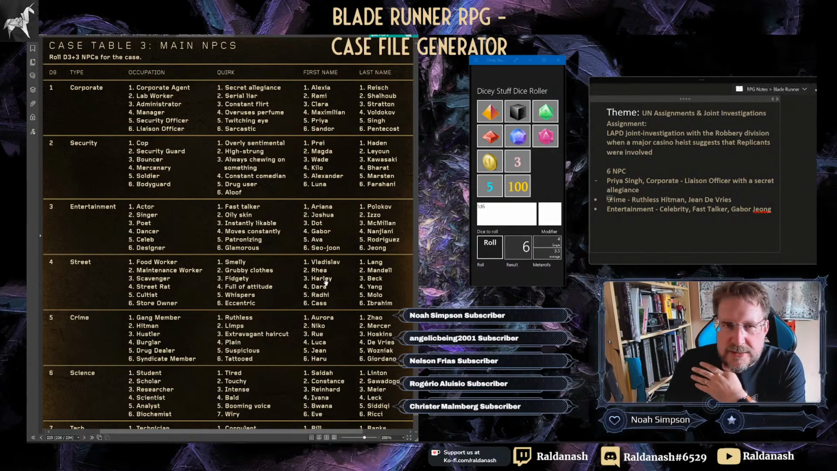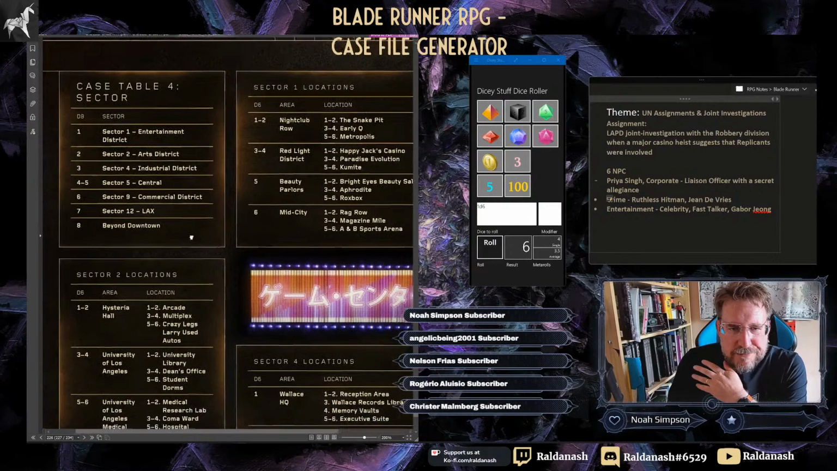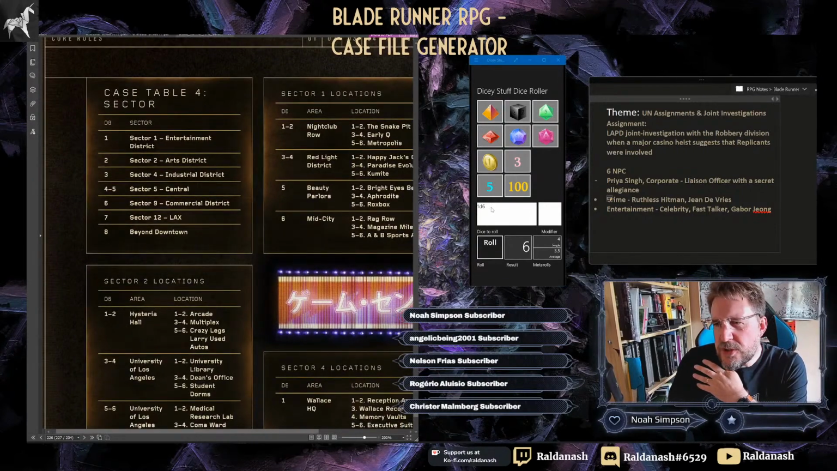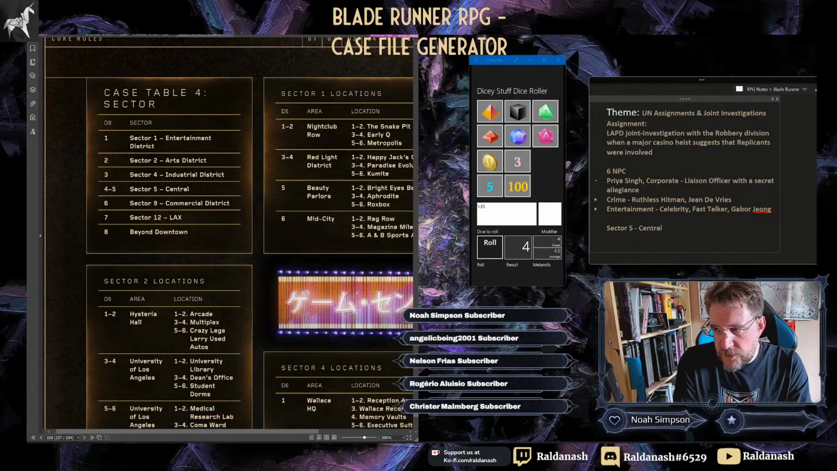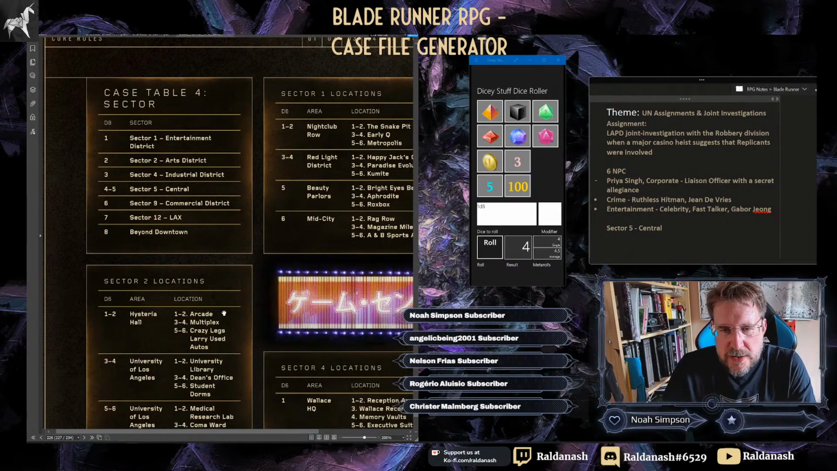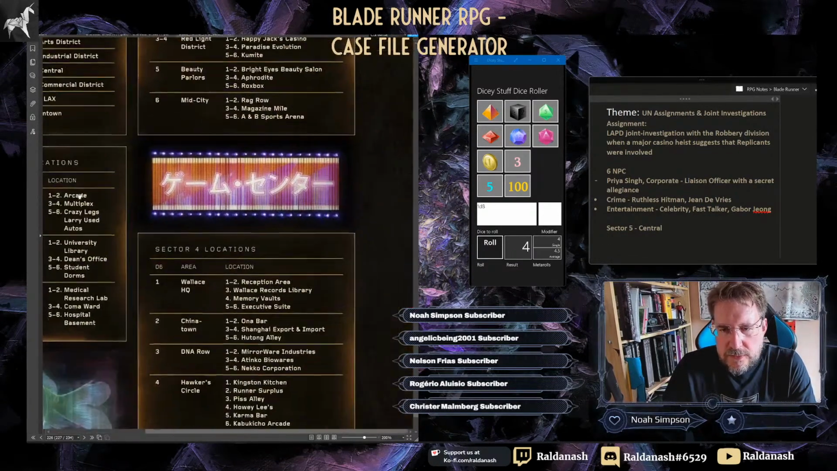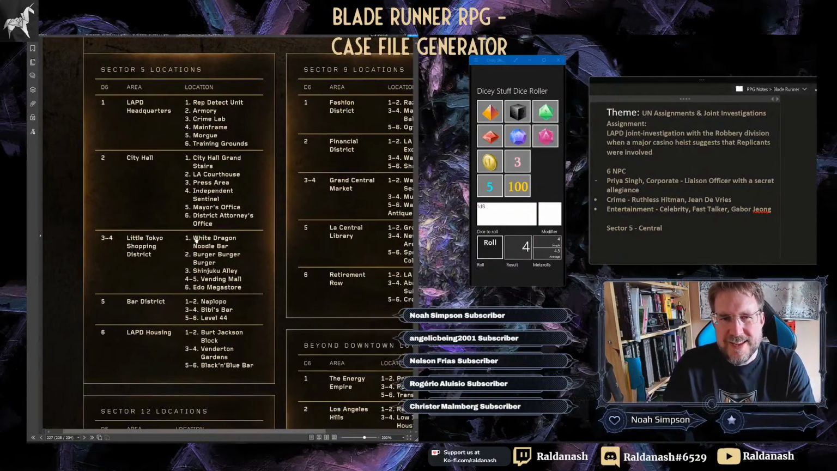layout. What's the next step after the NPCs? We have, which sector are we in? Sector, what should it be really? Of course you can always choose, but let's just use the dice for now. D8. It's a 4. So we are in central sector, sector 5. Central. Okay, what's next? Location within the sector 5. Where's sector 5? Here's sector 5.